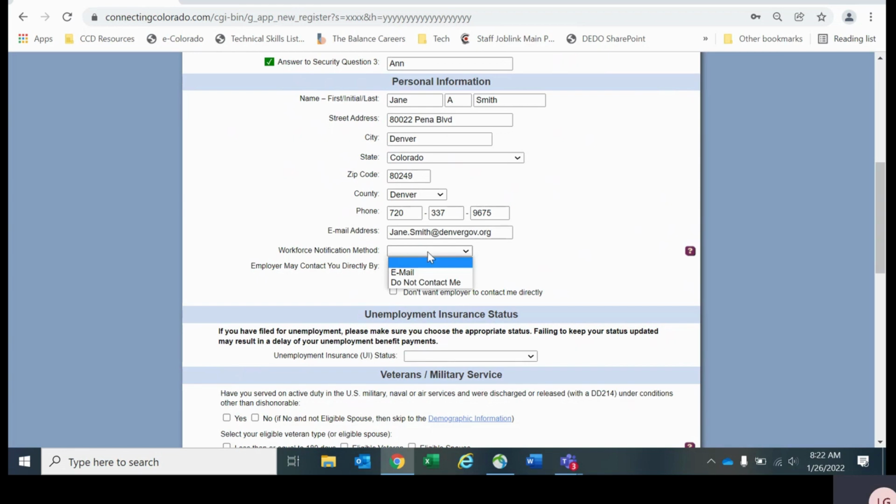And then this is going to ask you if you would like to be notified by the workforce. You can select email or do not contact me. By selecting email, you'll get different alerts about different things happening within the workforce or different email regarding events. If you want to be contacted by an employer, you can click email, phone, or don't want to be contacted directly. So you can select the options that work best for you.